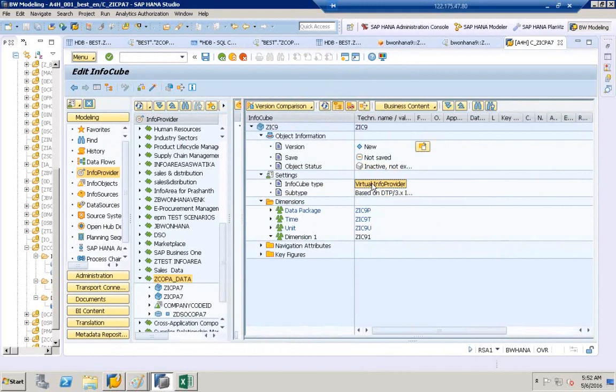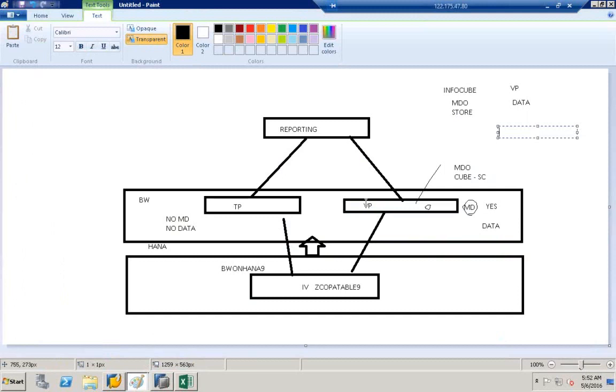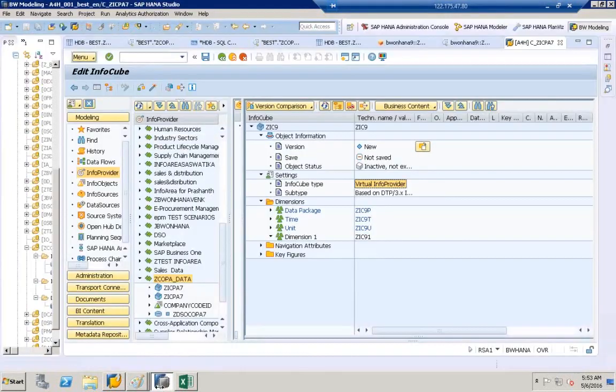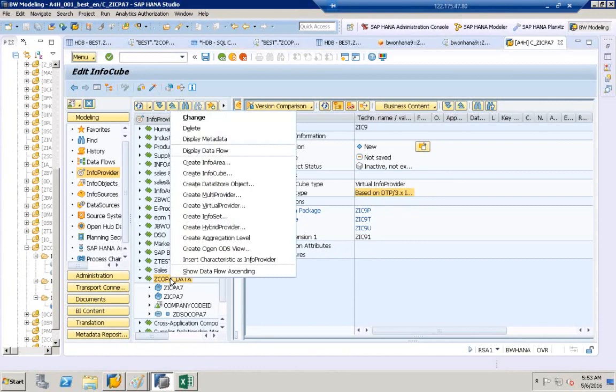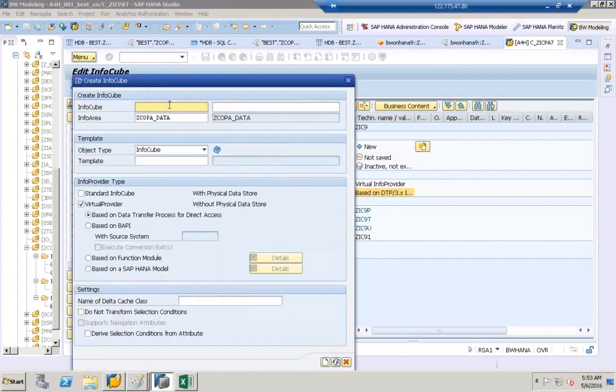So virtual providers also can be created for BW. But we want to create a virtual provider that is relevant to HANA. We don't want to create a virtual provider that is for BW. We want a virtual provider for the HANA system. So for that, I'm just trying to show the difference. Right click again, create virtual provider, JIC10.